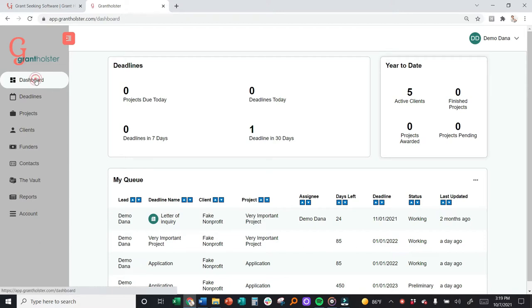Dashboard. Your dashboard is your home screen for GrantHoster. There are three key pieces of information you can see here. The first is deadlines, the next is year to date, and the third is the queue. The deadlines box shows you how many deadlines you have today, how many deadlines in 7 days, and how many in 30 days.